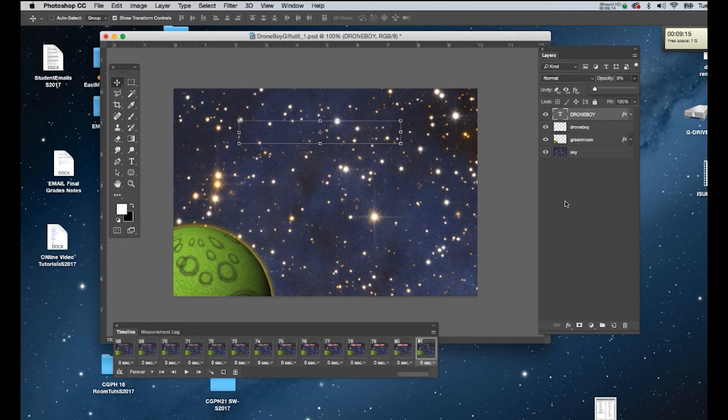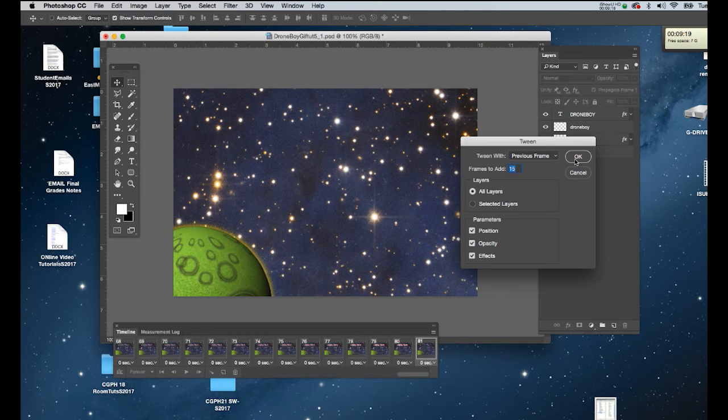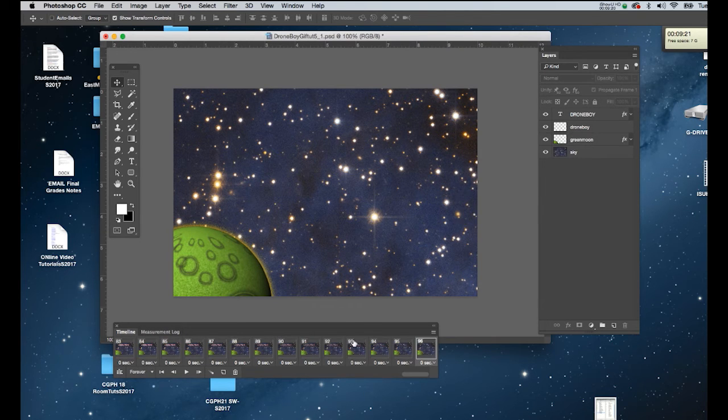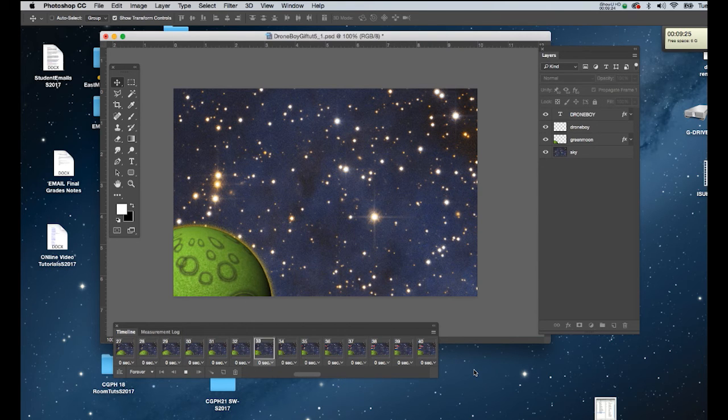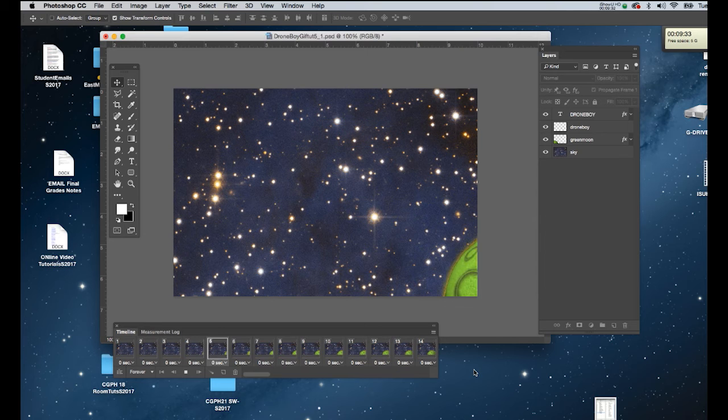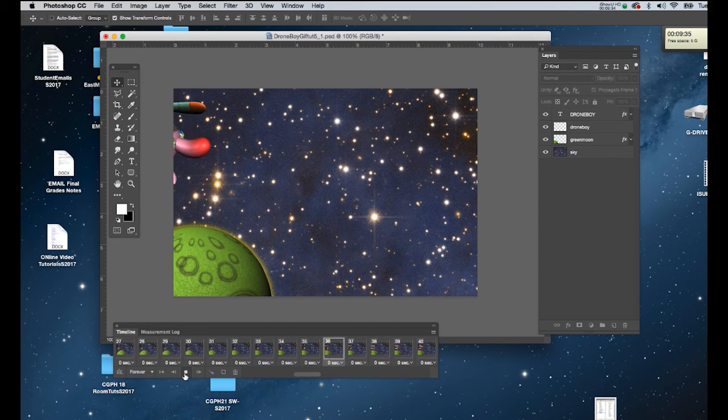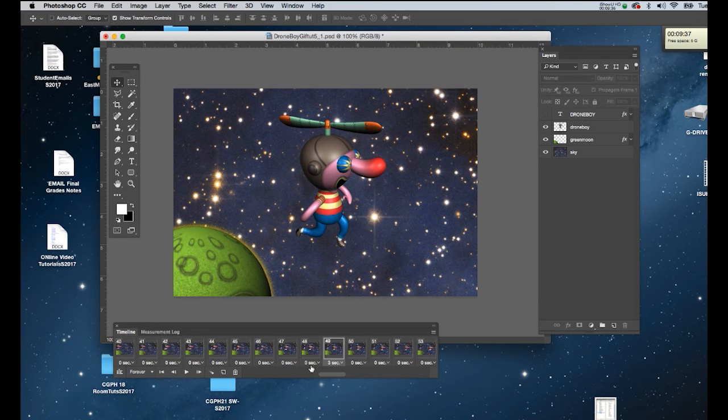I'm going to go down to my tweening button. I'll leave it at 15. Now if I play it, the text fades in and fades out pretty quickly, which is close to what I want. But what I really want is for that drone boy to be on screen for a certain amount of time, so I'll stop the animation. I'm going to go to frame 81 as I mentioned earlier.